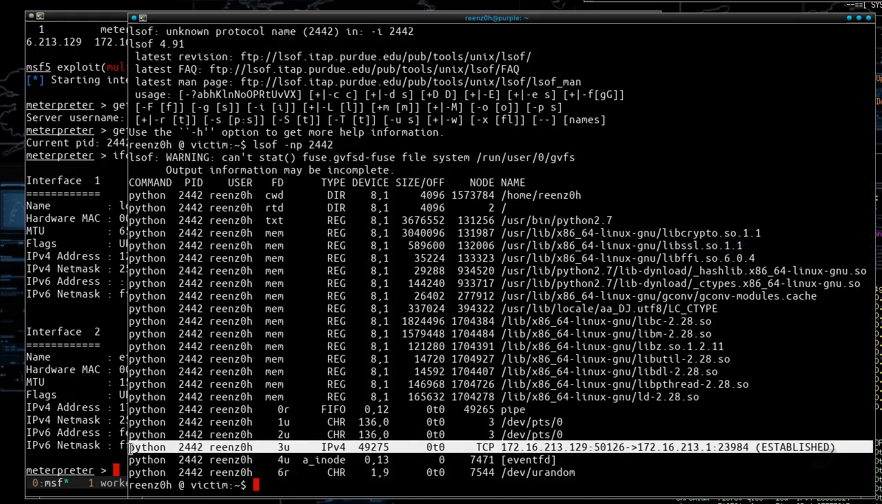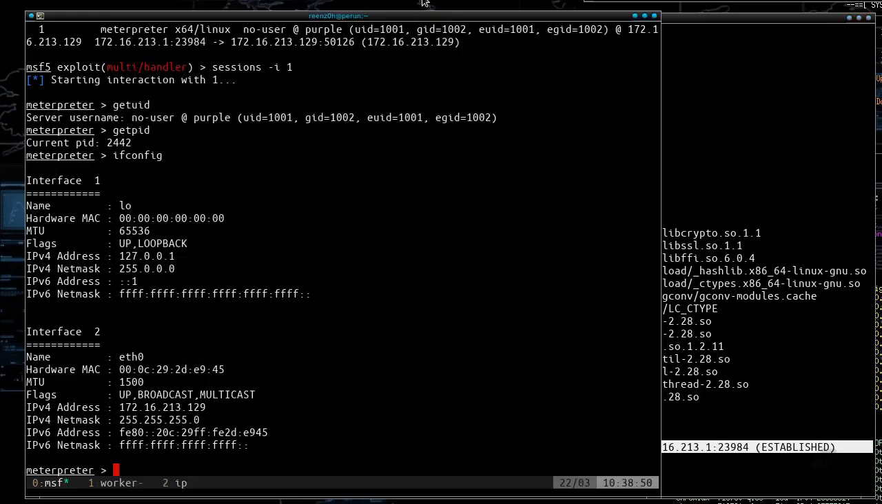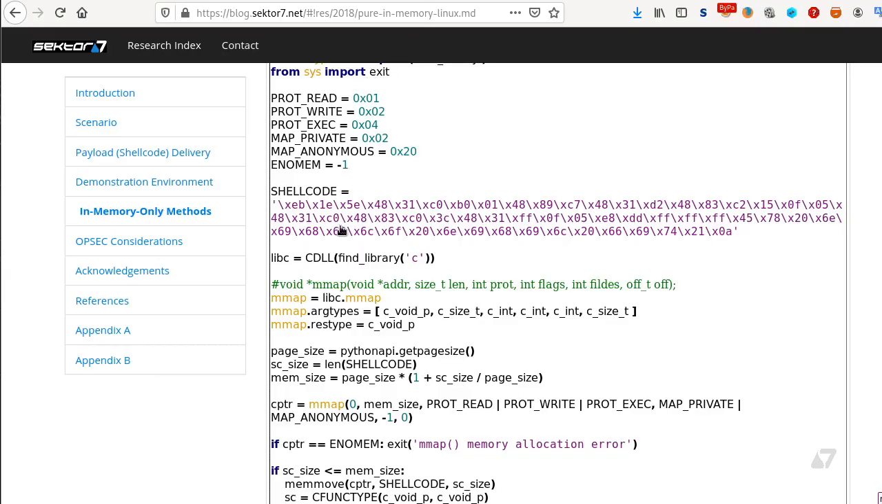So yeah, this is how you can use Python and SSH to run your Meterpreter in memory only on a victim machine. You can find the link to the blog post below the video.